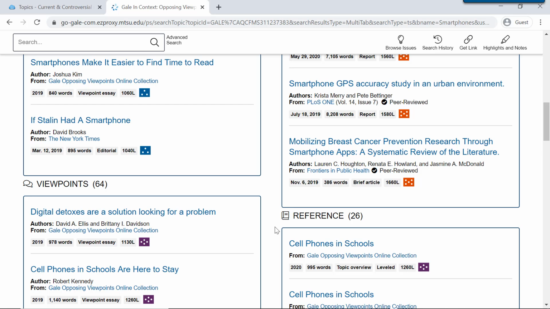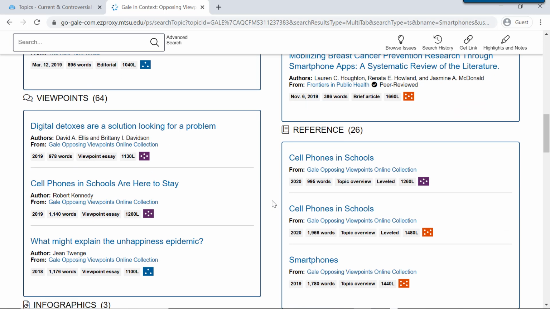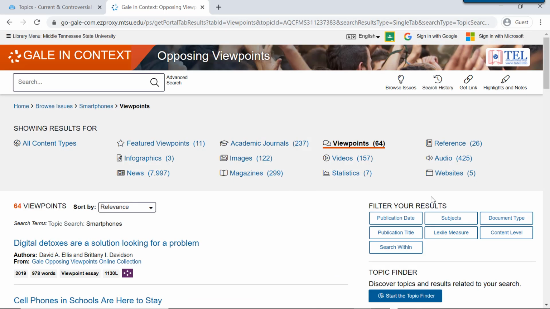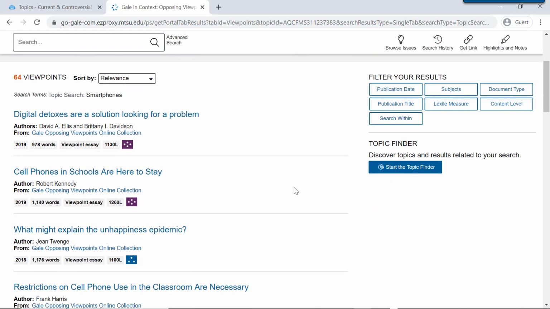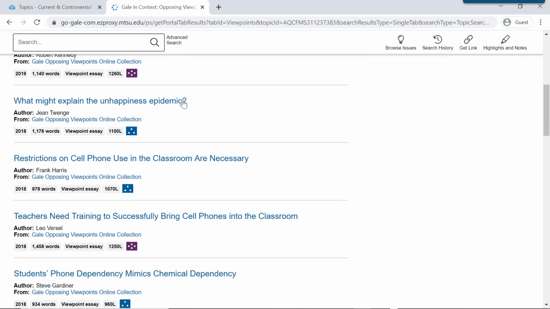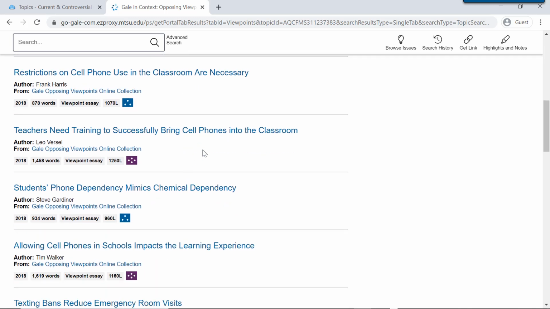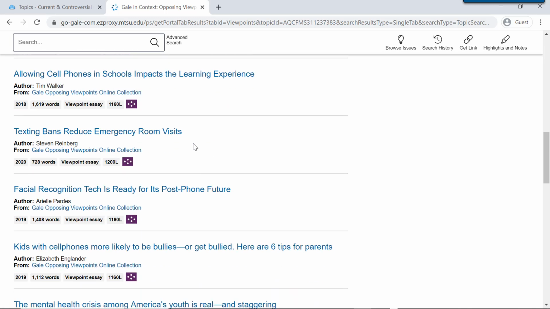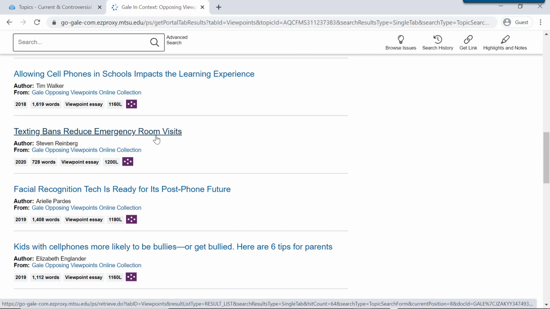but the main thing that Opposing Viewpoints is known for is these viewpoint articles. So we're going to look at these 64 viewpoint articles. These are persuasive articles that are written about a particular aspect of this larger topic. So just looking through here, we can see digital detox, we can see cell phones in schools, something related to cell phones and unhappiness, a lot more on cell phones in schools, and some other issues like texting and driving and emergency room visits and facial recognition and other things.